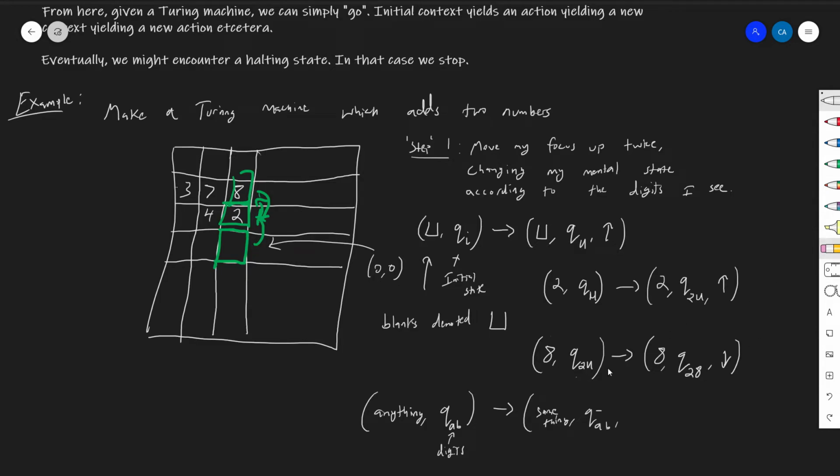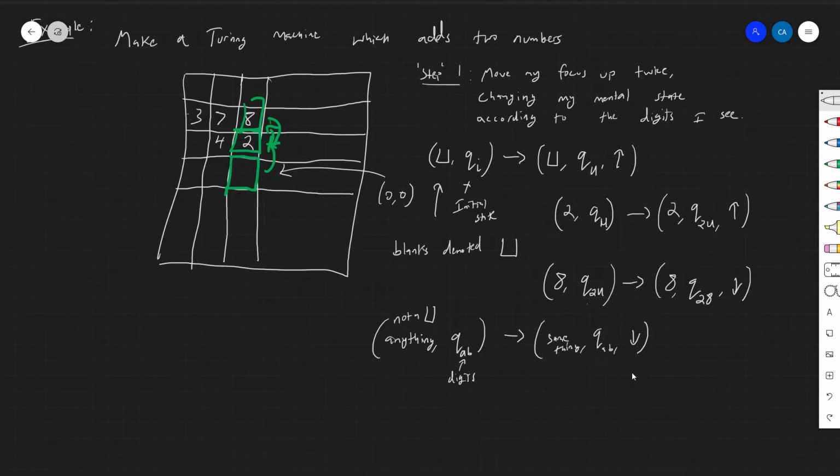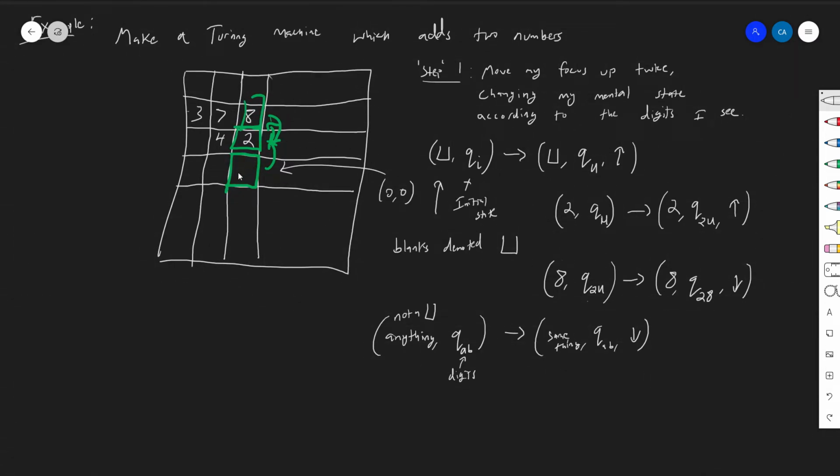Actually, I don't need to do that. What I'm going to do is I'll say it this way. I'm looking at the position. Anything here that is not a square, not a blank, if it's not a blank, then just keep staying in the same state. Don't print anything new. Don't erase what you have there, and just keep going down until you encounter a blank, because by the time we've encountered a blank again, we're back where we started here.